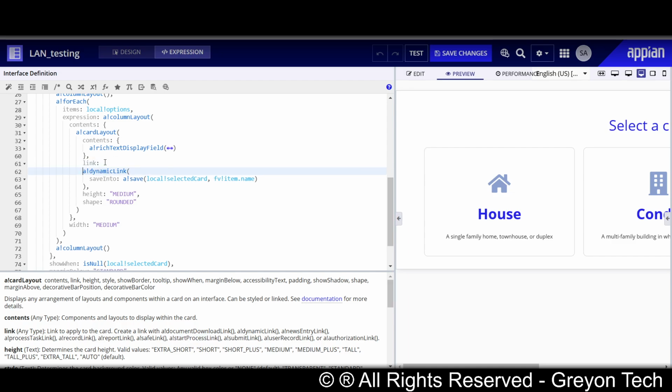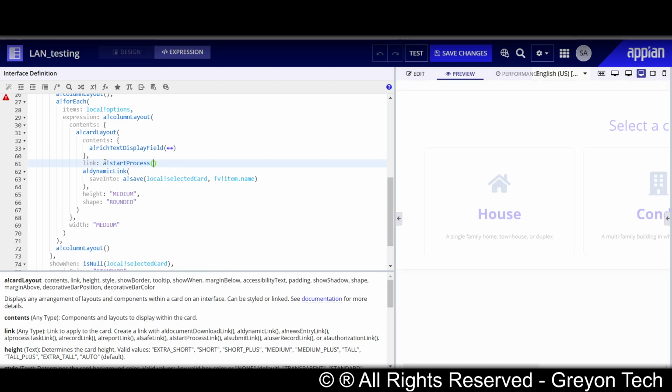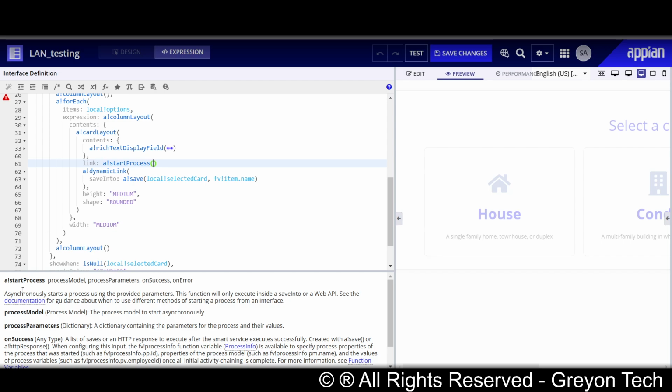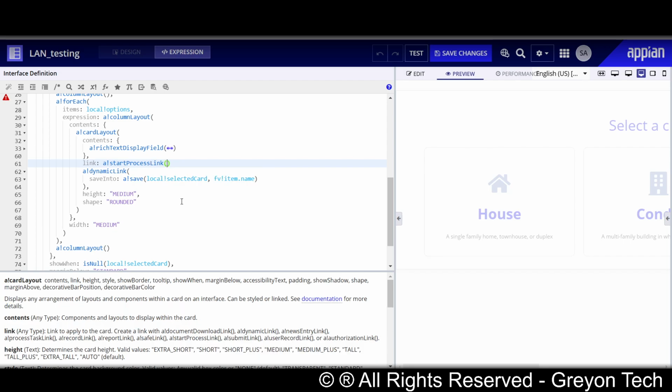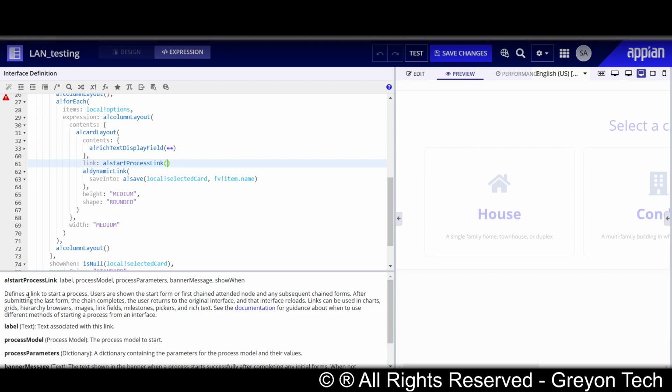So if I put a bank start process link, you do a bank start process, it is asynchronous. If you do a bank start process link, it defines a link to start process. So it will take away the flow. So it is synchronous basically.